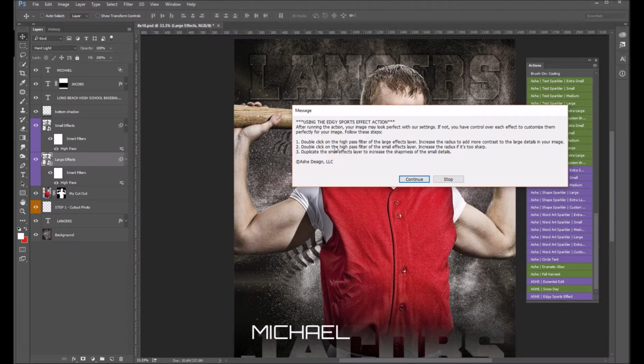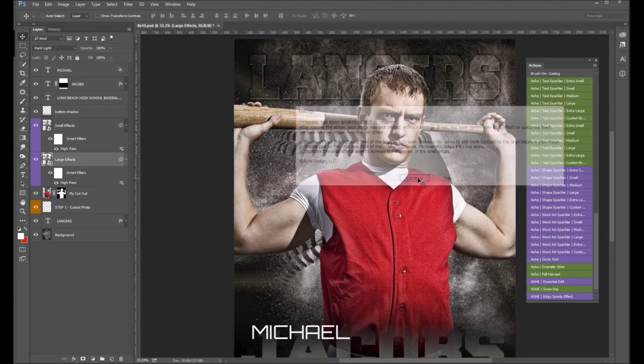So anyways, here's the message that appears after the action is run, and it gives you instructions on using it. You also have a user guide which includes all of these instructions in a text document which you can print out, which might be easier for you. And that's included with your action as well. So we're going to go ahead and hit Continue.